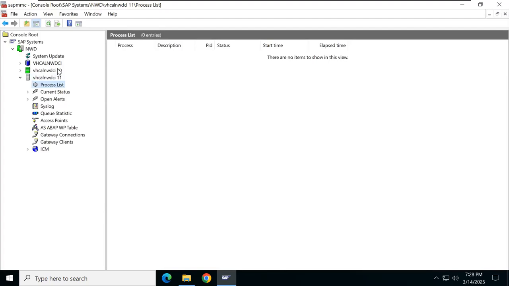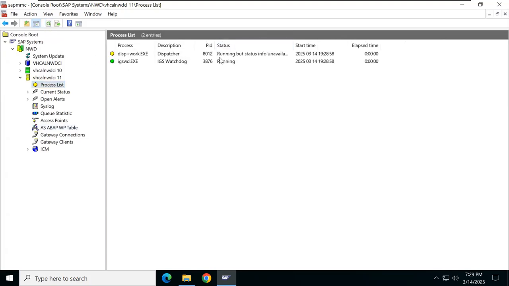Already you provided the password. That's why now no need to provide the password. Here SAP CP once again does the executable copy. SAP CP is copying the kernel files. This is the refresh button. Now after SAP CP copy is completed, dispatcher and IGS watchdog are running.